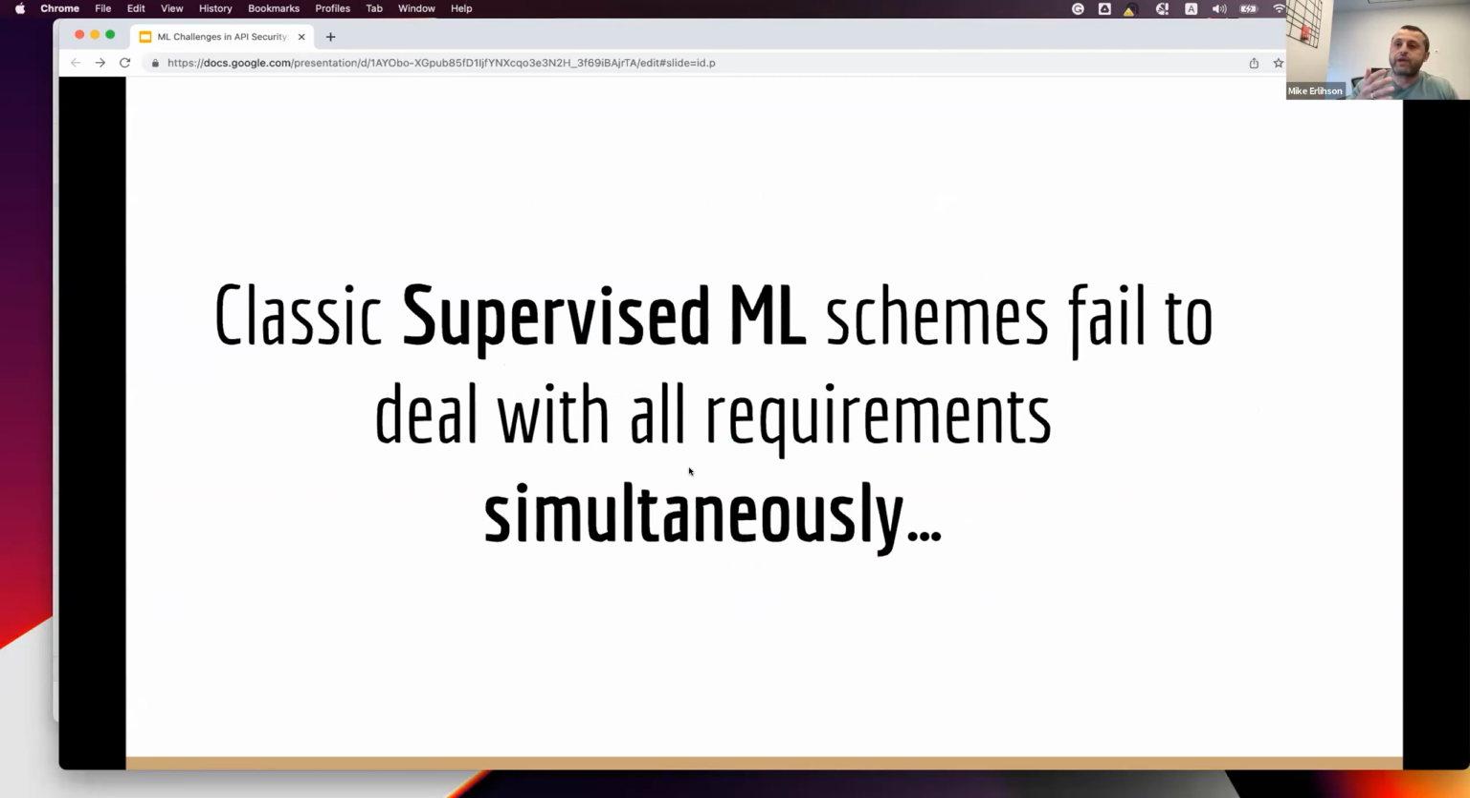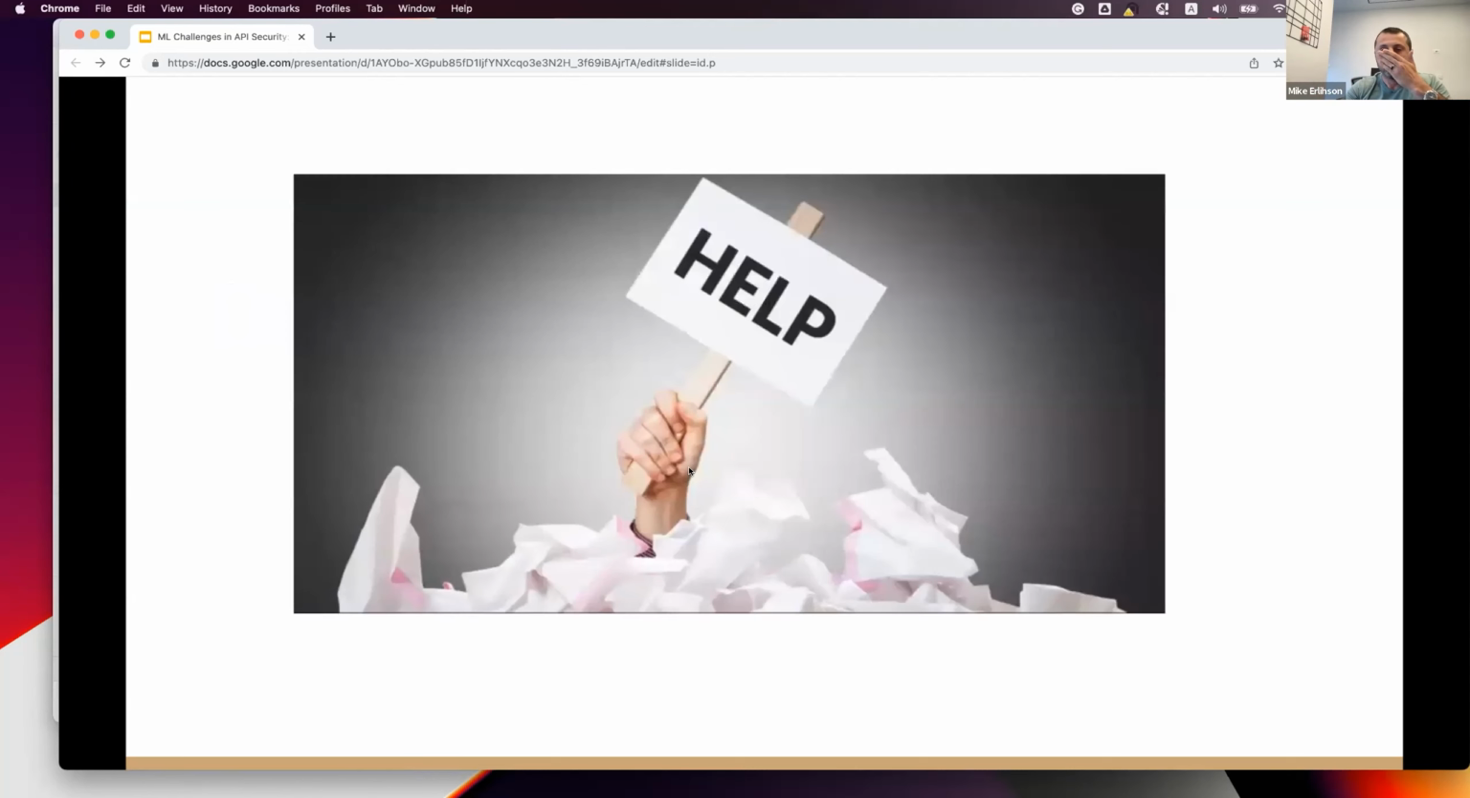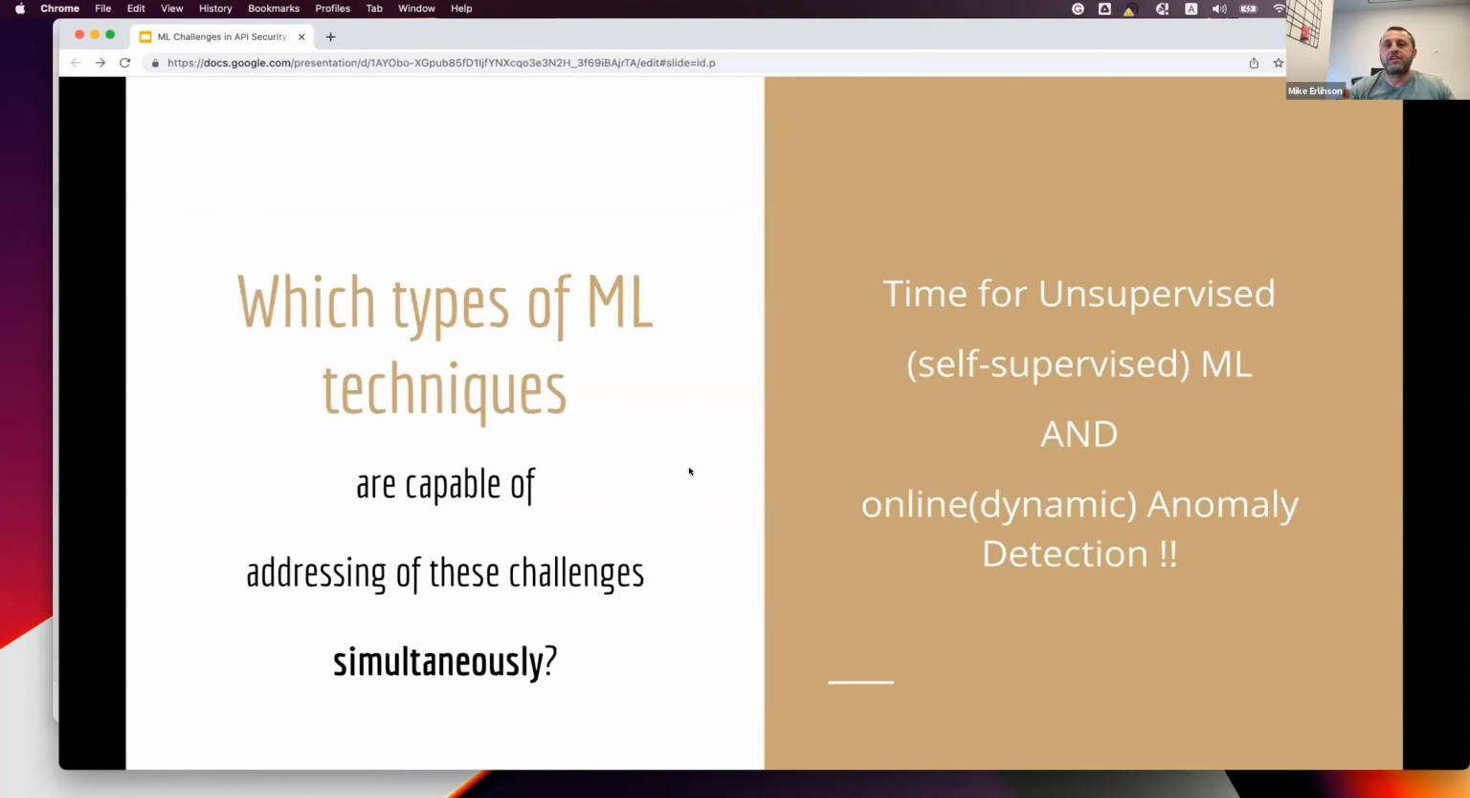Okay, as you can see, classic supervised machine learning schemes can't deal with all these requirements simultaneously. So we need something different. We need different techniques. Which types of machine learning techniques are capable of addressing all these challenges simultaneously? We can use, for example, unsupervised or self-supervised machine learning techniques and online or dynamic anomaly detection methods.